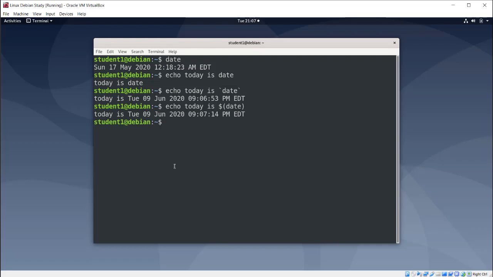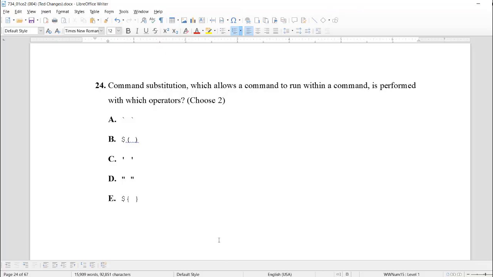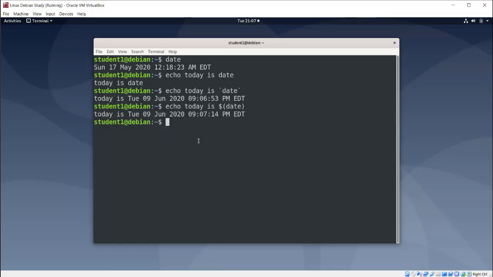And there we go. Now the other ones, the single quotes, which are the keys to the left of the enter key on the US keyboard. The single quotes make all characters literal. So if I say echo, and single quote, today is $date. Well, now all characters will be literal, so we'll just get today is $date.